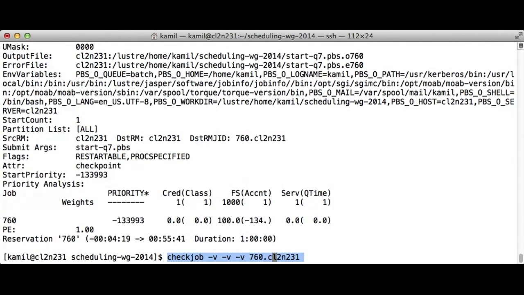So it'll be checkjob, maybe with a few v's or not, and then the job ID name, sometimes the full name with the .cluster. So on Jasper, it might have a big long number, and then say .jasper. Except that you must own the job to be able to do that, or be an administrator. Are there any questions?